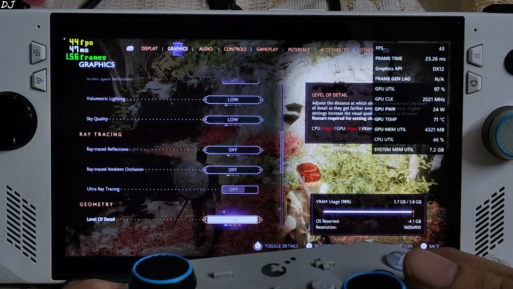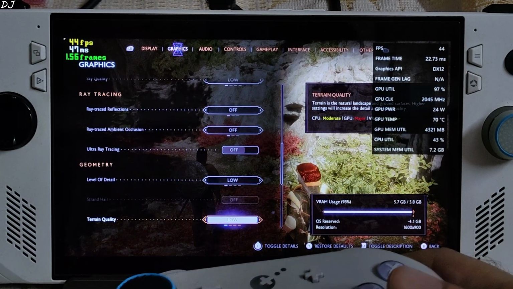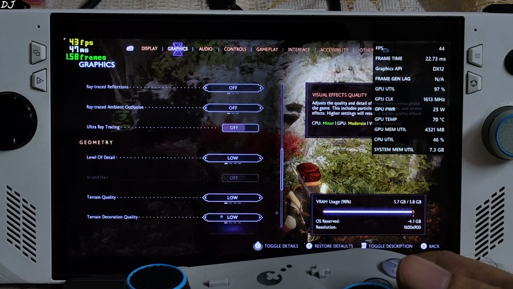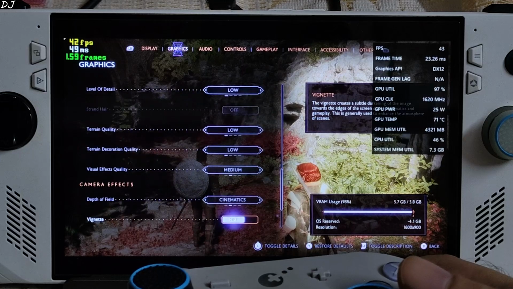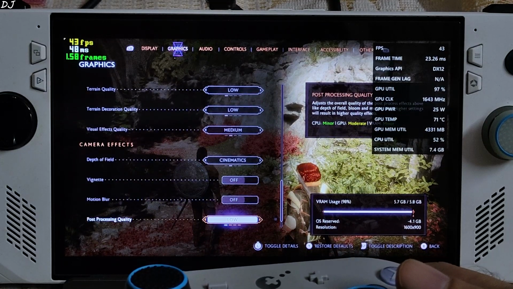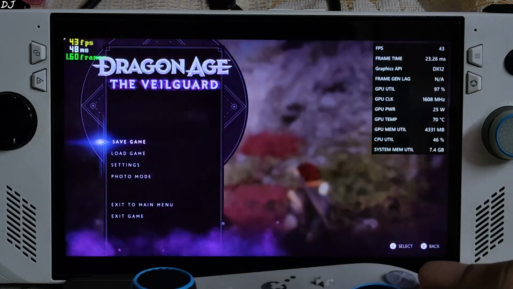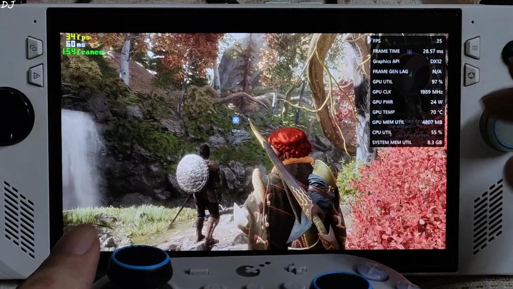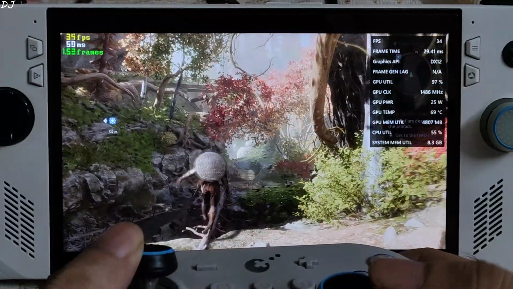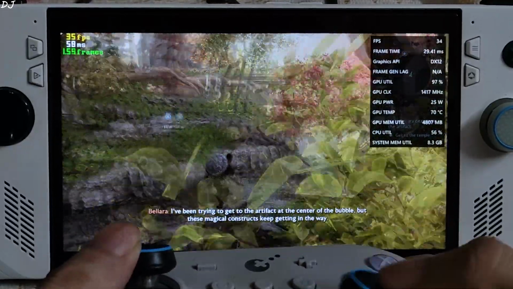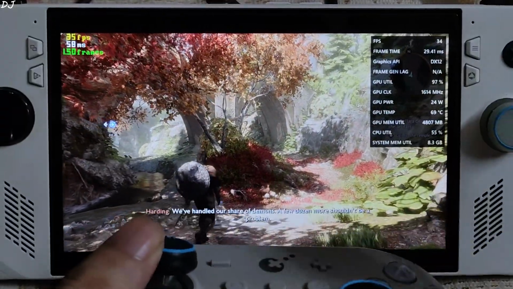Ray tracing disabled. Level of detail low. Terrain quality low. Visual effects quality medium. That's it. Effects disabled. Restart the game. Apply the settings. Restarted the game, getting around 35 FPS, roughly the same performance as before. So instead of using the low preset, it's better to use these custom settings.